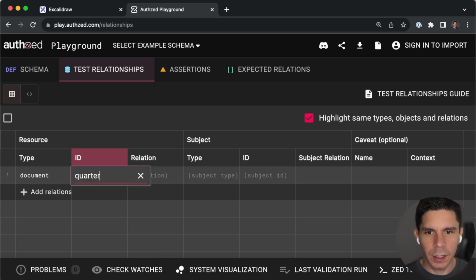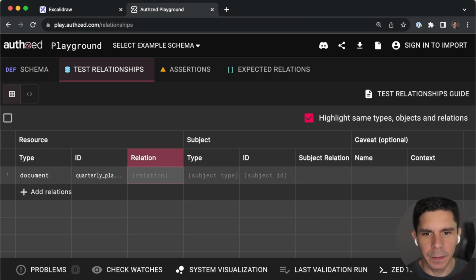Here we'll call it quarterly planning. In a real system, this would often be a UUID or some kind of obfuscated identifier that means something to the application. But in order to make the example friendly, we'll use a friendly string.